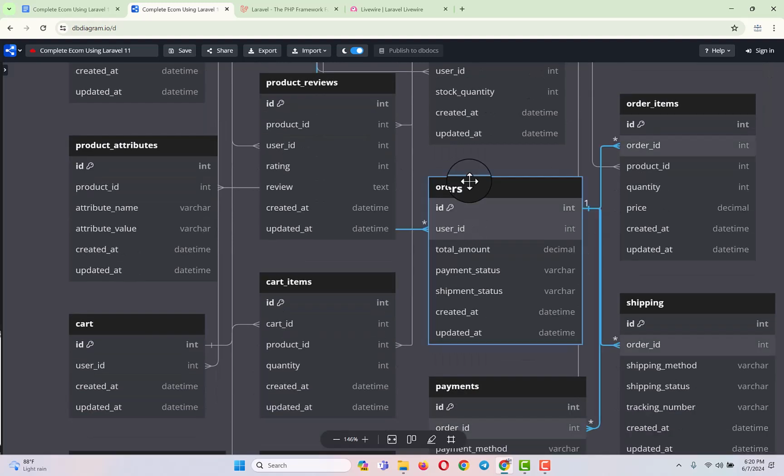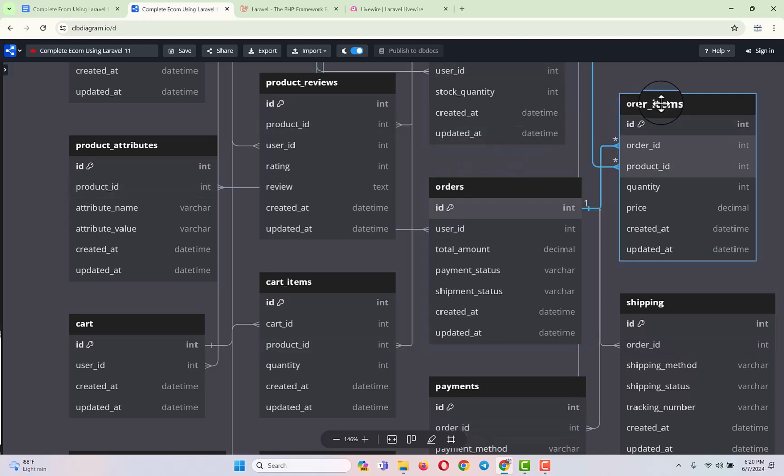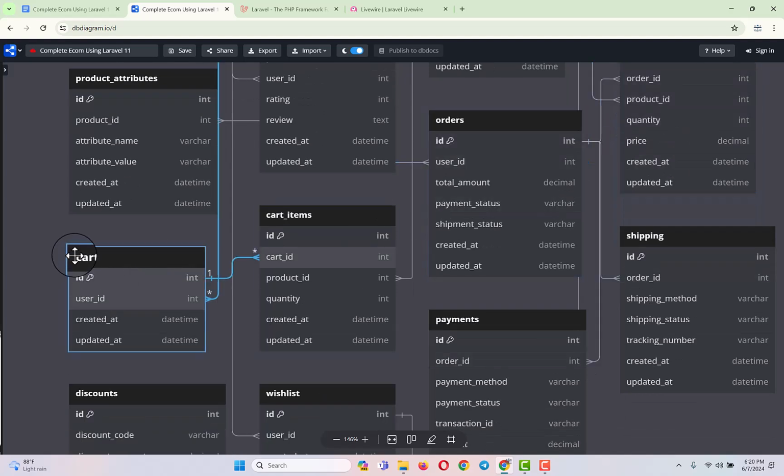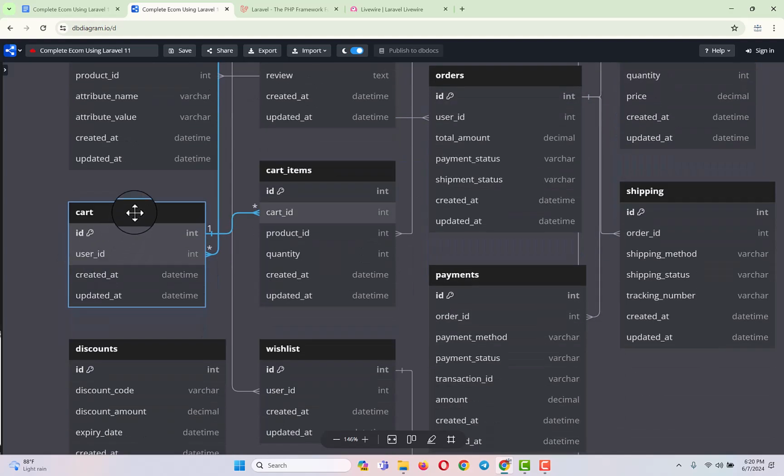Then there's going to be an order table that has ID, user ID, total amount, payment status, shipment status, etc. Then in the order item table we will have ID, order ID, product ID, quantity, price, and so on. In the cart table we will have a cart ID, user ID, and then in the cart item table we will have ID, cart ID, product ID, quantity, and so on.